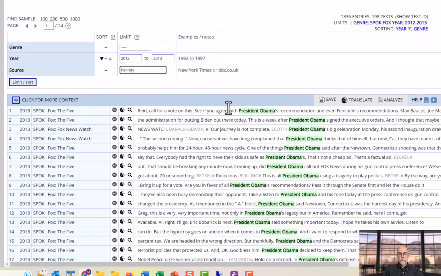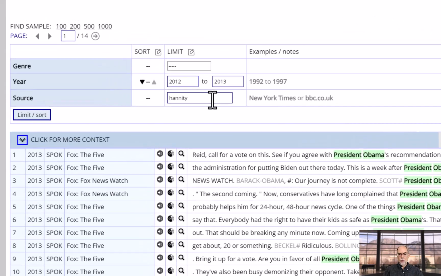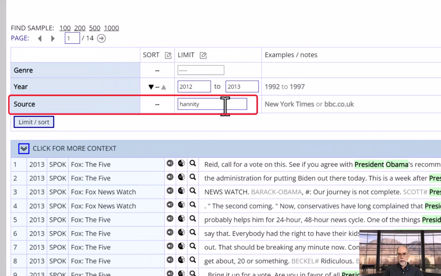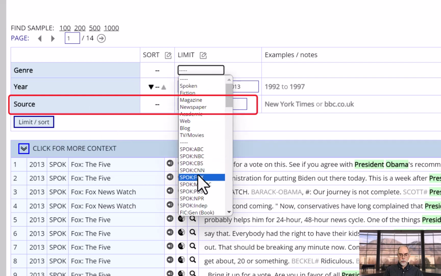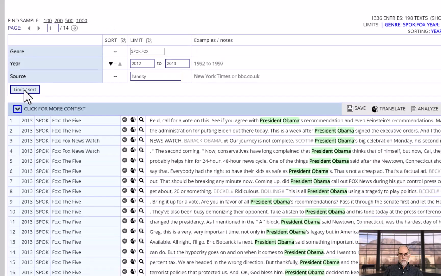And as we've seen, in most corpora, you can also limit by source. For example, we'll add Hannity, a very conservative commentator on Fox News, to limit the KWIC entries to that program.